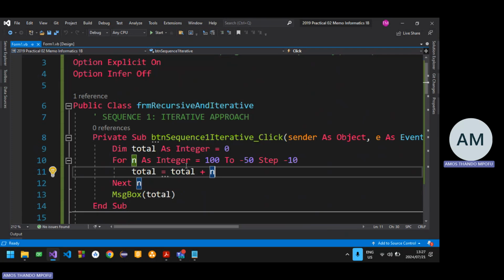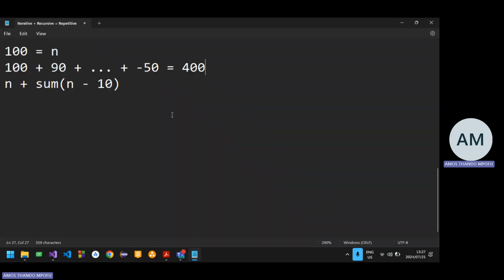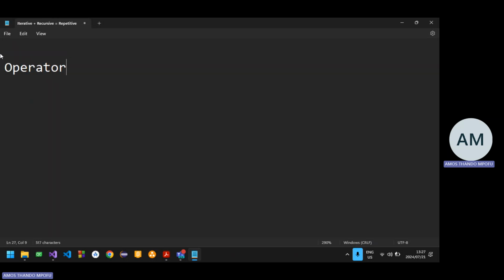So for your practical, they were talking about using the mod keyword. I don't think you guys are familiar with the mod keyword. So let me explain the operators. Let's talk about operators in Visual Basic, right? By operators, I mean mathematical operators.